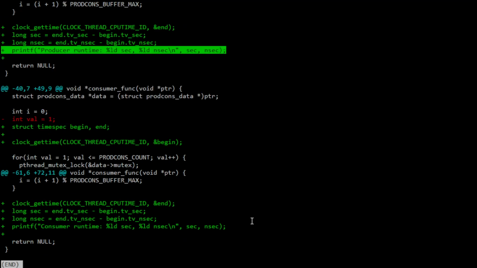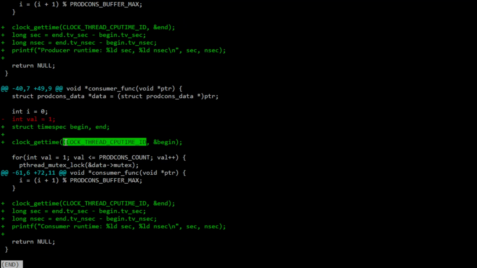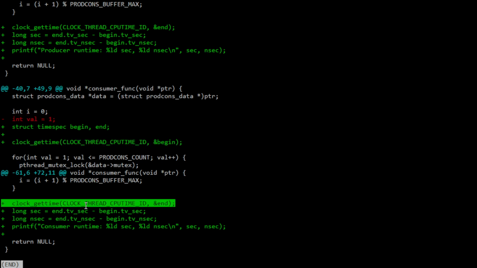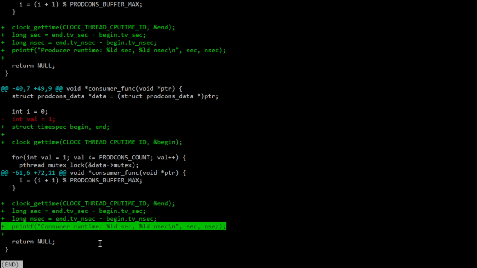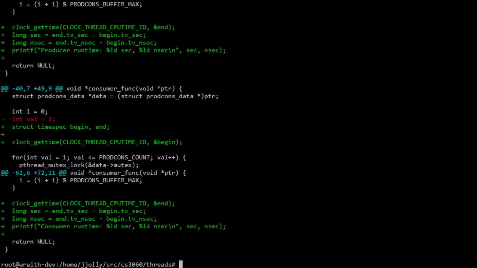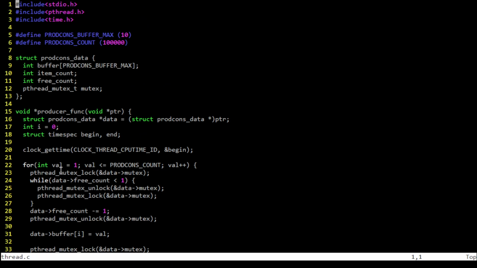And I do the same thing with the consumer thread. Just simply add some timing. I finally got rid of that val equals 1, didn't need it in there. Then I go ahead and get the time at the end, and then print out the consumer runtime. So if we look at thread.c, we're timing our pthread lock that is spinning, unlocking, and locking before it performs the decrement.